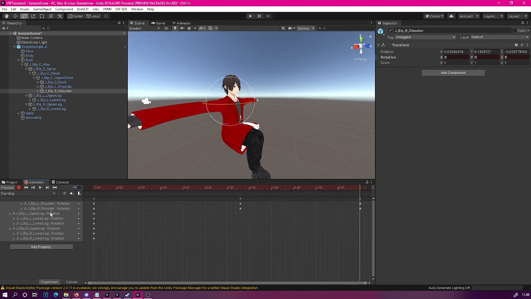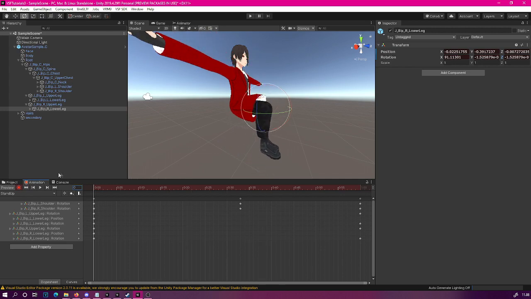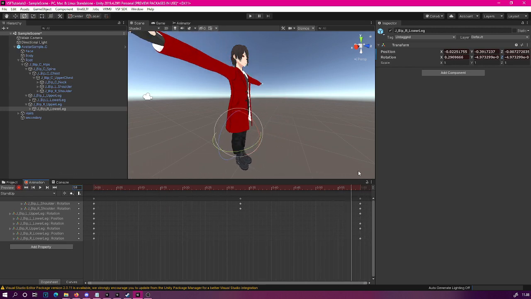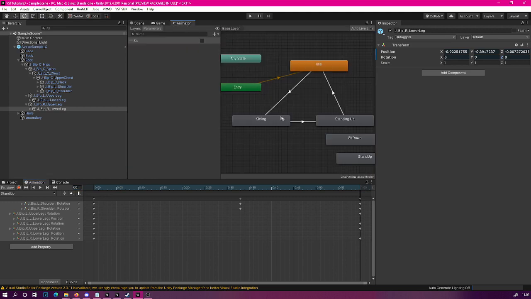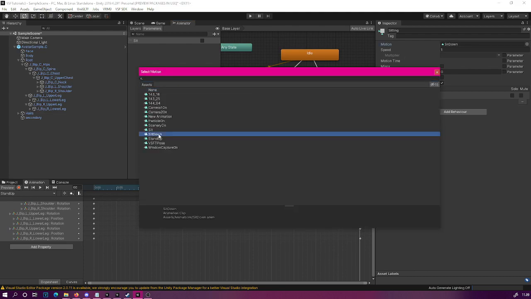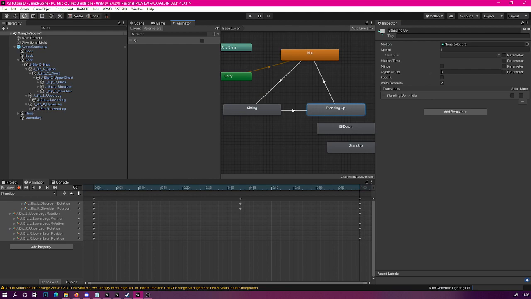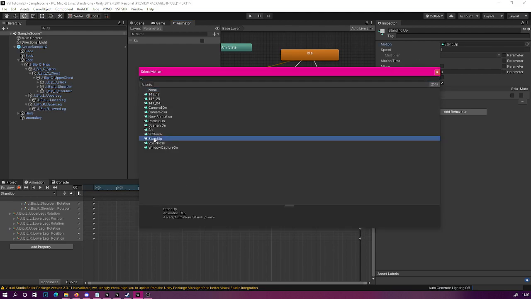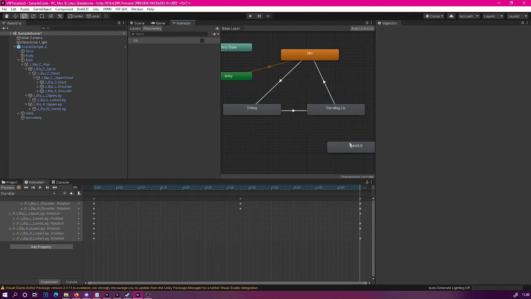Okay, and now let's set the legs to be at their default positions as well. So simply set them to 0. Like so. So now the animation would be like this. Okay, let's leave the record mode. And now we go to assign these. So go to the Animator, click on the sitting here, and then select again the sitting animation, like so. Then go to the standing up, and then select the stand up animation. Now you can also remove these extra states that were created here, like so.